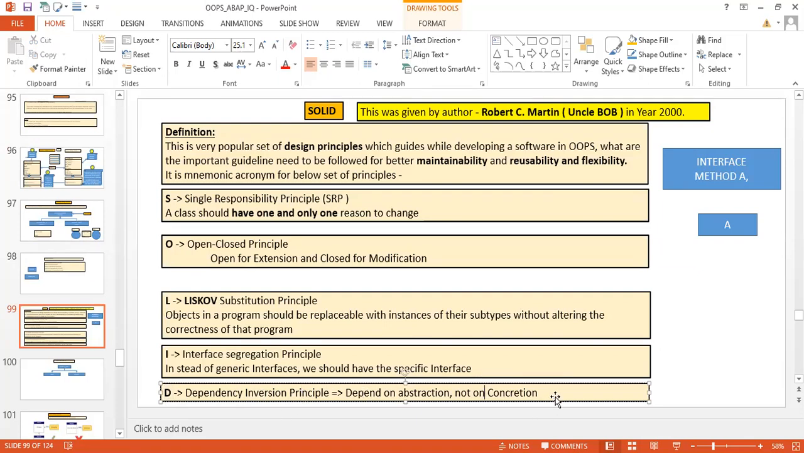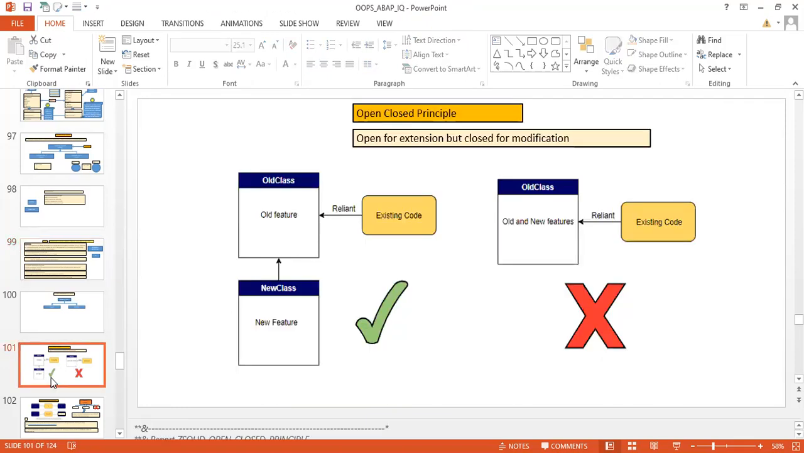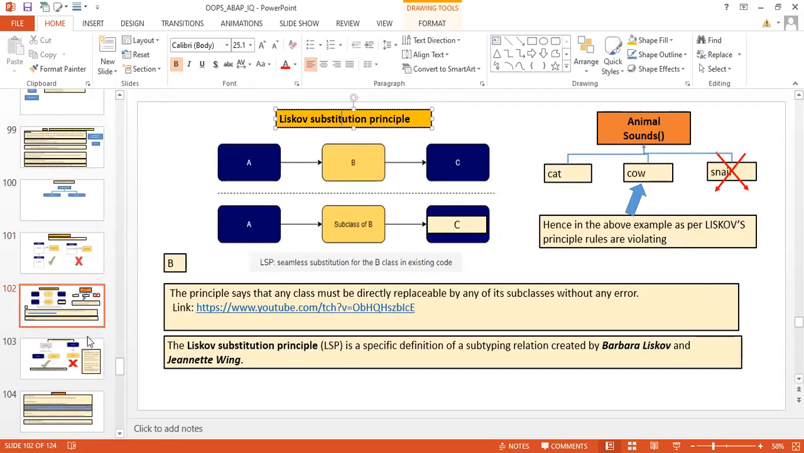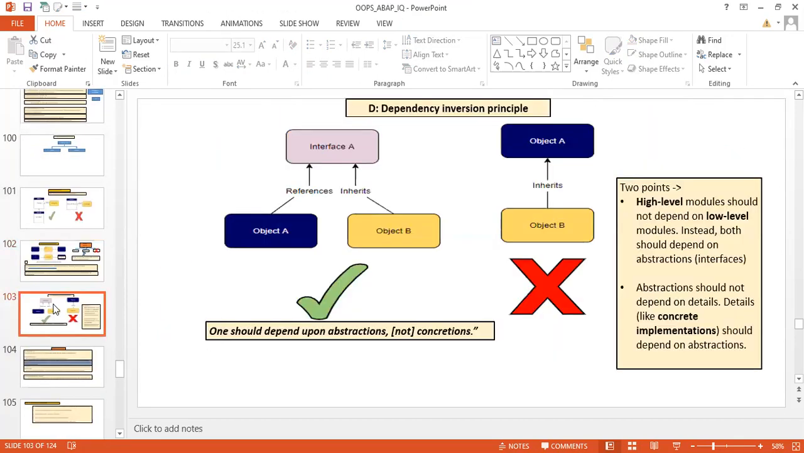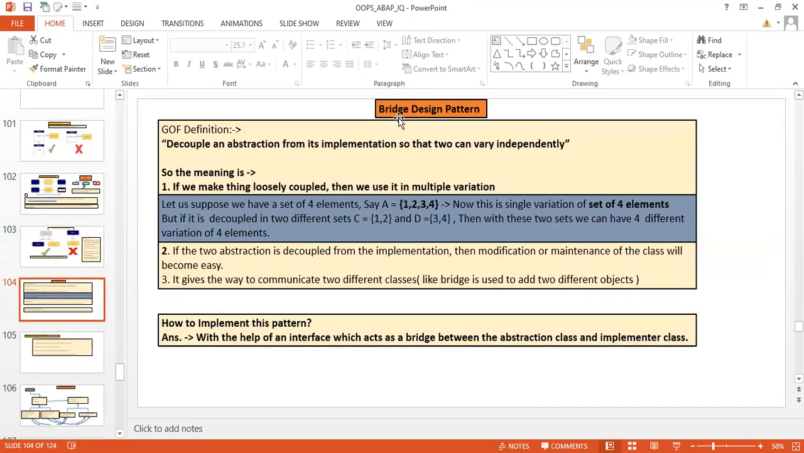Depend on abstraction, not on concretion. So what it is telling is, let me try to explain this one with the help of an example. This dependency inversion principle, this is the open closed, and this is the Liskov substitution principle. All the design patterns I have covered in much detail in my OOPS course. There you can go and understand very well.